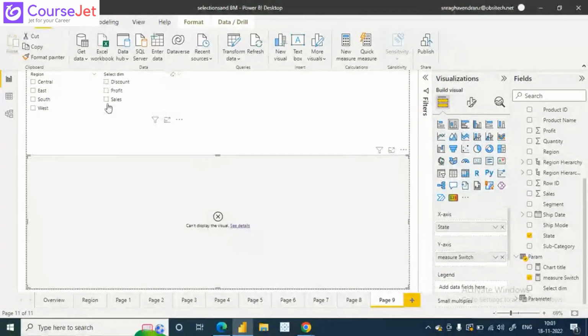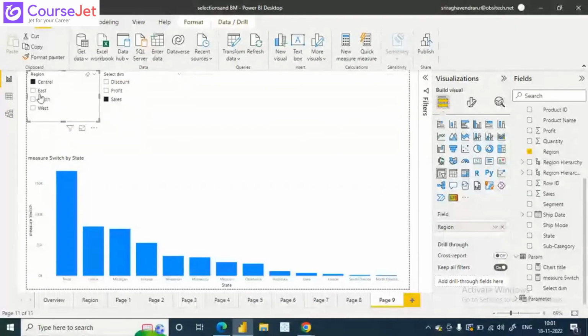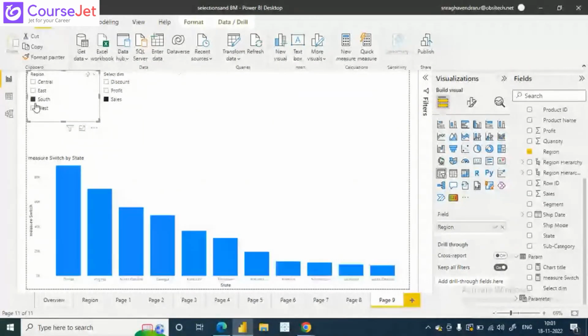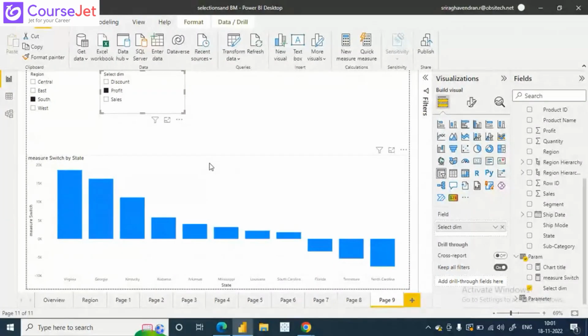Now, if the customer selects sales, you can see all the state-wise sales. Whereas I want to see sales only for the central region, east region, south region, whatever it may be. Even I want to compare the profit for the south. Yes, you can do that. So here we must understand column level and field level.